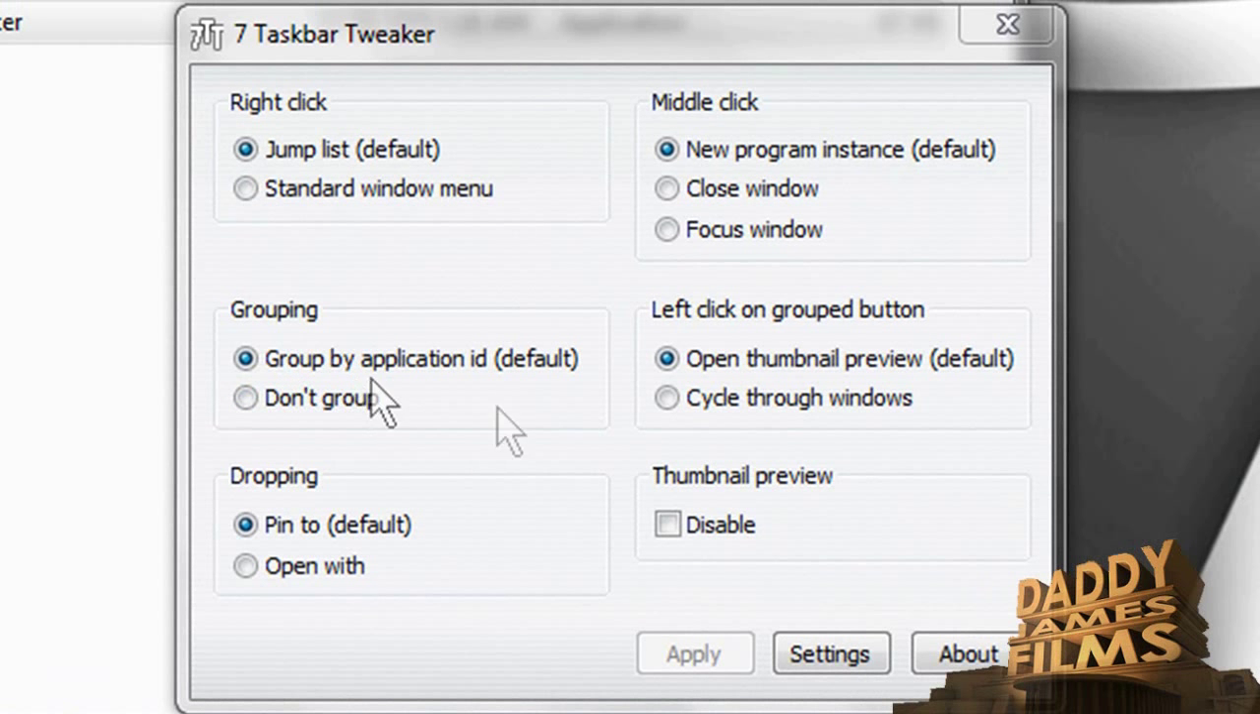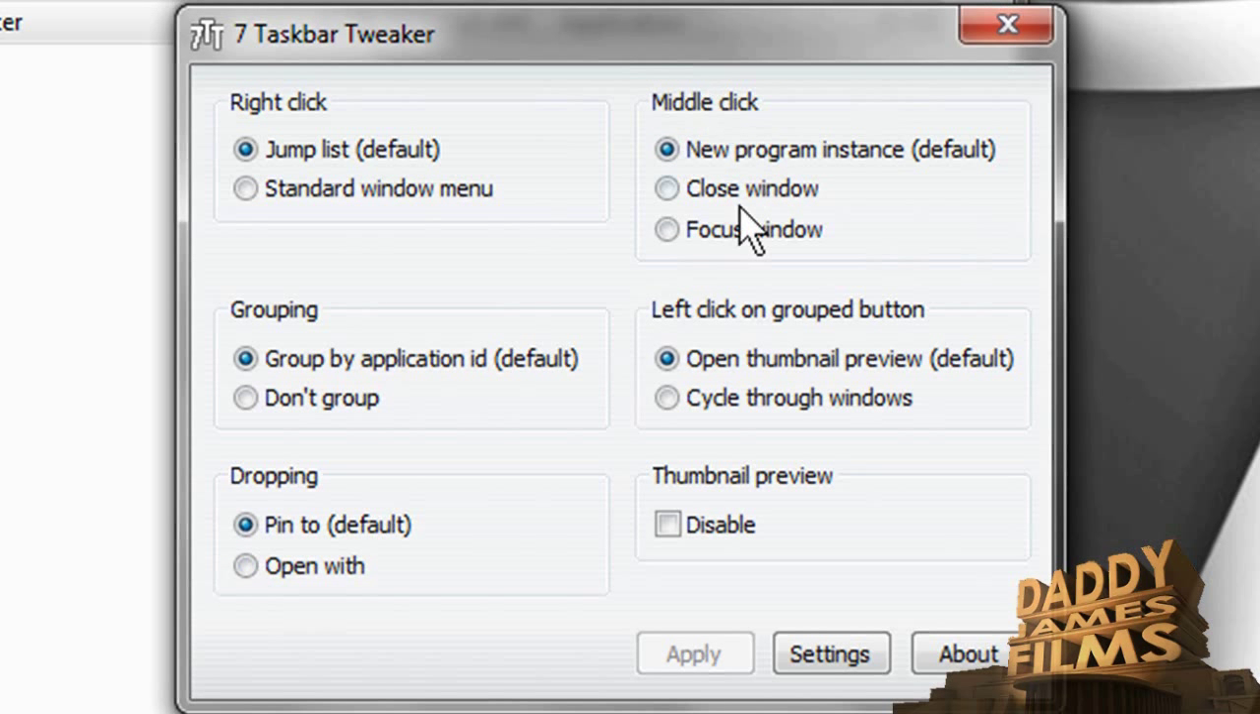Grouping: group by application ID, default. Don't group: if you don't want it to group, you just click here. Dragging: pin to start, default, or you just want it to be open with. Okay, middle click, whatever that's for. Left click or group buttons. Thumbnail preview if you don't like that. So, this is a nice little tweaker here.